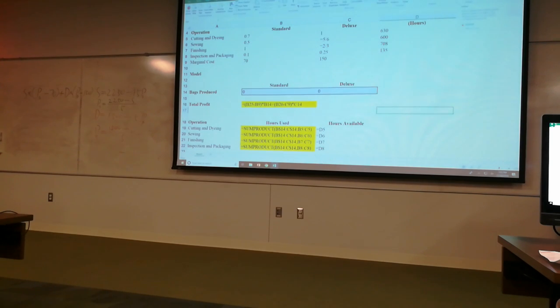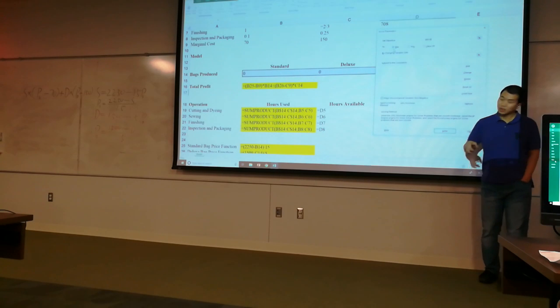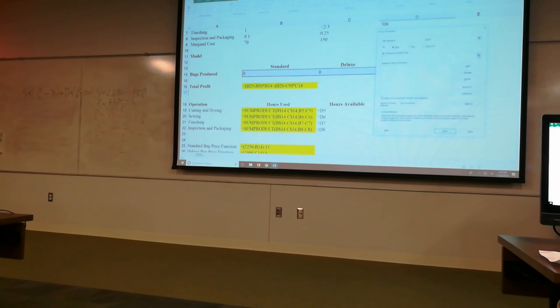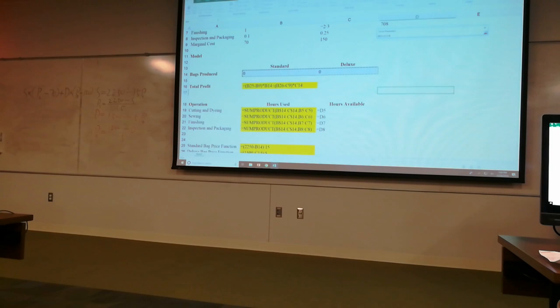Let's use our solver to solve this model. Let's go to the solver. So my objective function, let's select my objective. Okay, here is my objective function. It is maximize. I want to maximize my profit function. Then by changing variable cells, those two are my decision variables. Then I need to add my constraints.